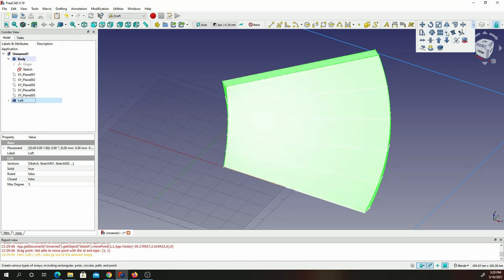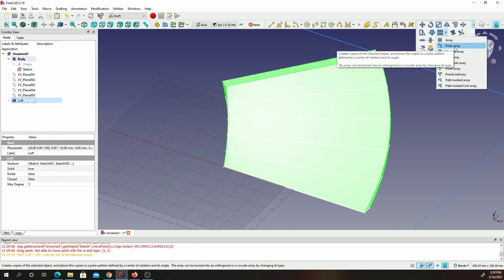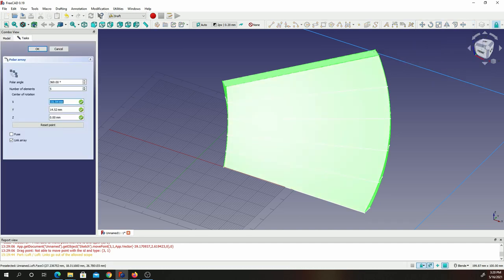Make sure you have loft selected and you have it all selected green. Come to this section, click on that, and then click on the polar array. Now, we're going to create 8 blades. Our angle is, we are going to use 360 degrees, that's all around. Then all these are going to be 0. So just change all these to 0. And then click on OK.